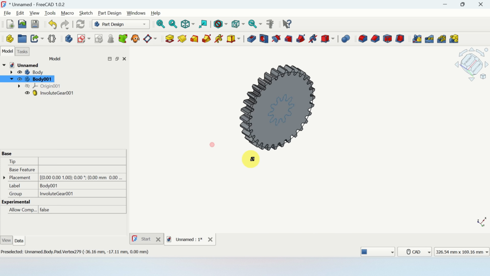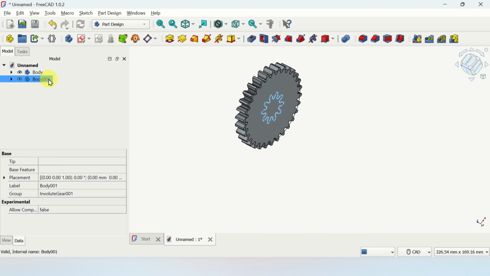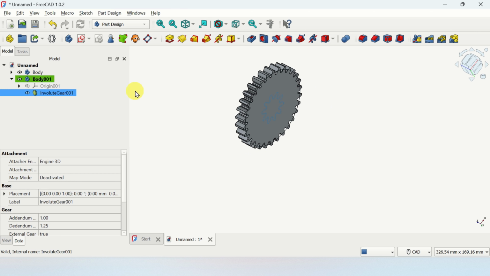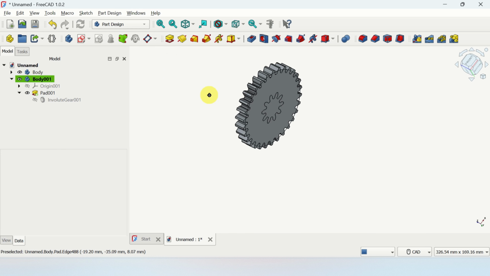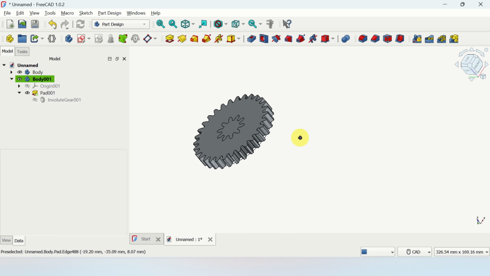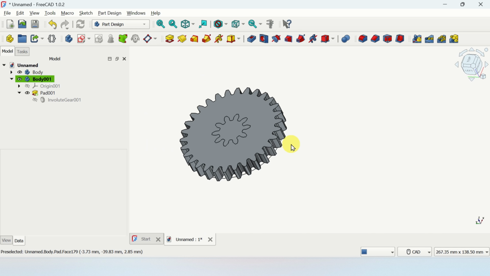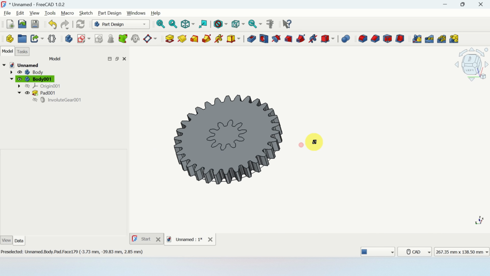The next step is to extrude this. To extrude this, make sure you select Body, then click on Involute Gear, then over here find the Extrude option. So click here and let's specify 10 and click on OK. And now we extruded the second gear. However, these two gears overlap and this might be an issue.